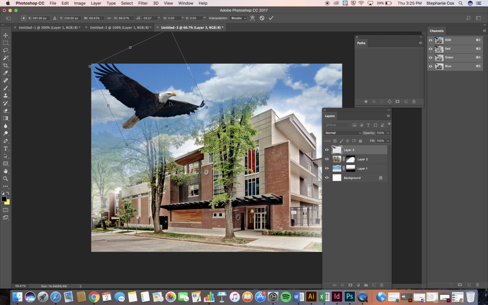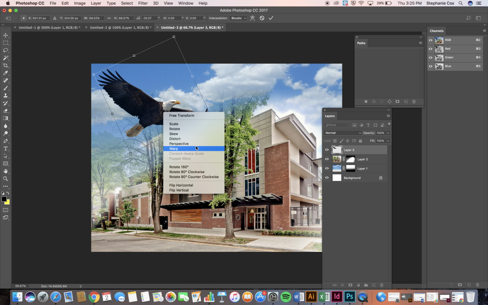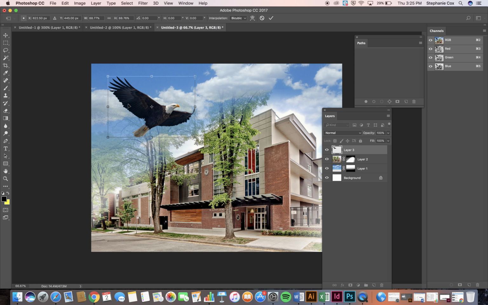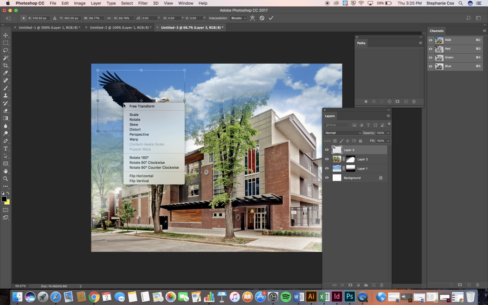I can warp as we did a few years back. That whole menu under here is yours. I find warp the most helpful. If you're like, wait, how did she get to that? I will show you. Command T is your transform menu. Always hold shift when you resize. But if you control click when Command T is on, right click, control click, you have this awesome box.